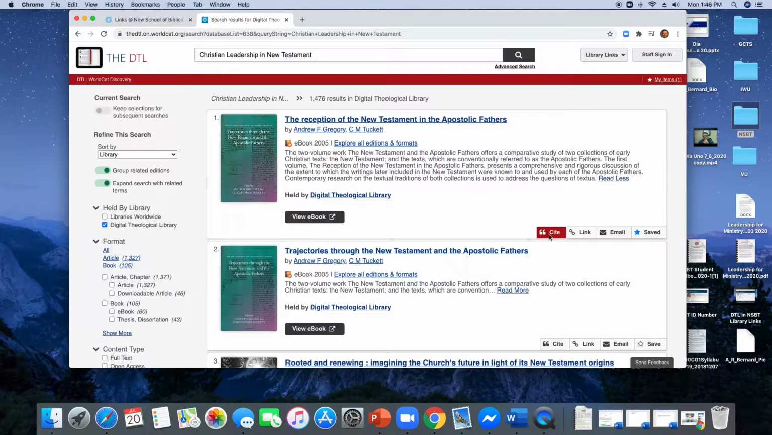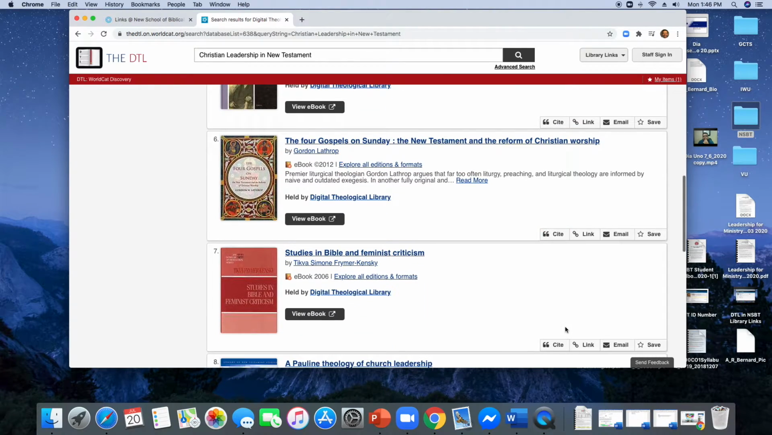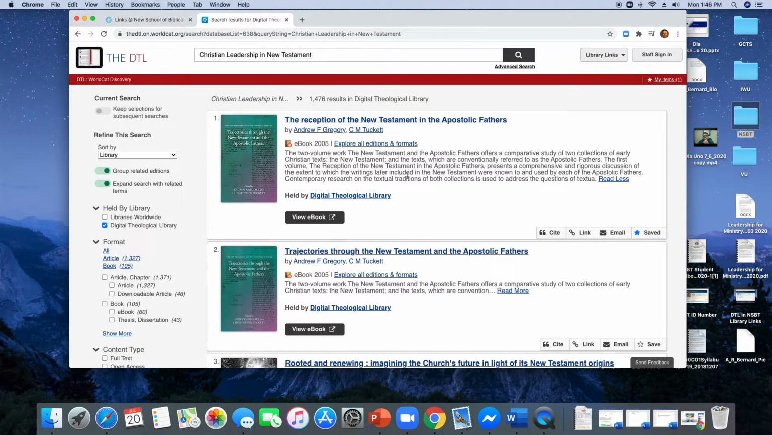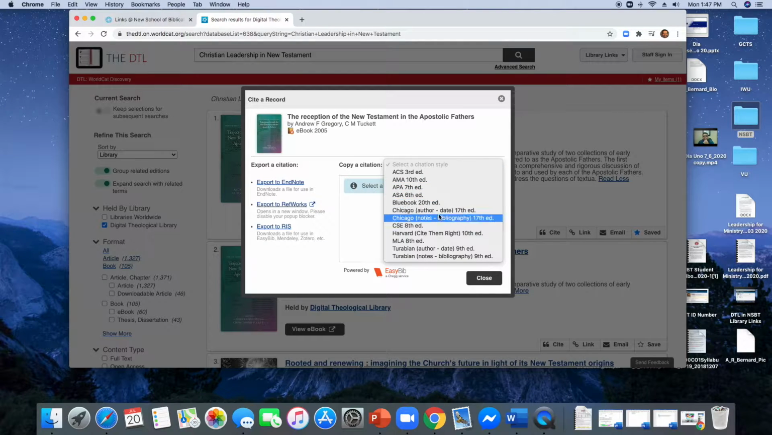And this is a really nice thing that I think most of these sources will have: let's say you're writing a research paper and you need to cite it. All of a sudden you have here an option of selecting the style. We're doing Chicago, but we're doing notes bibliography.